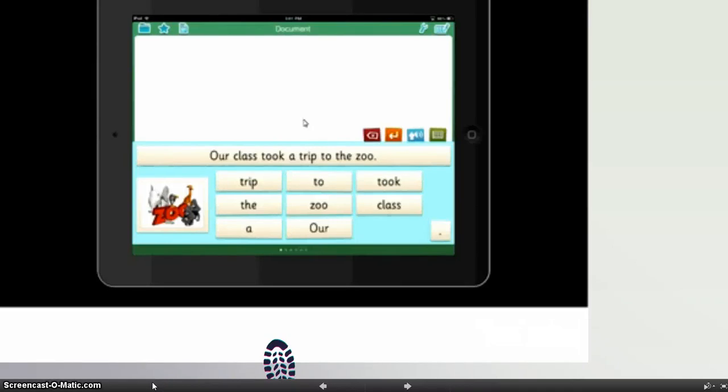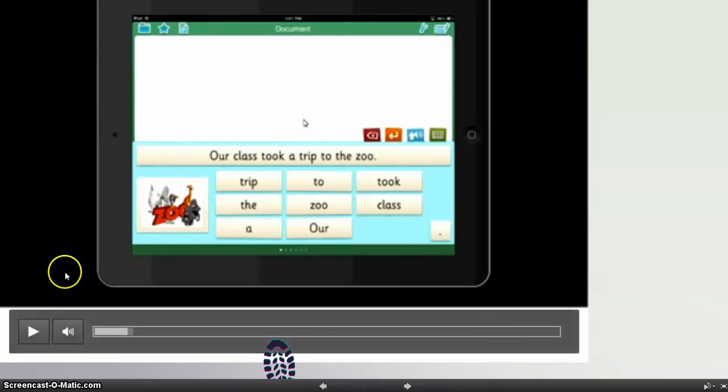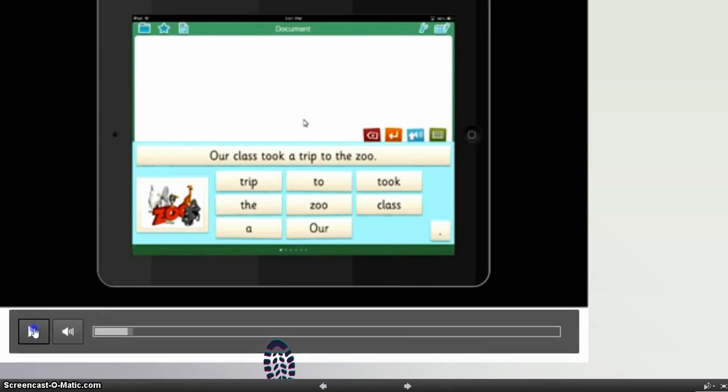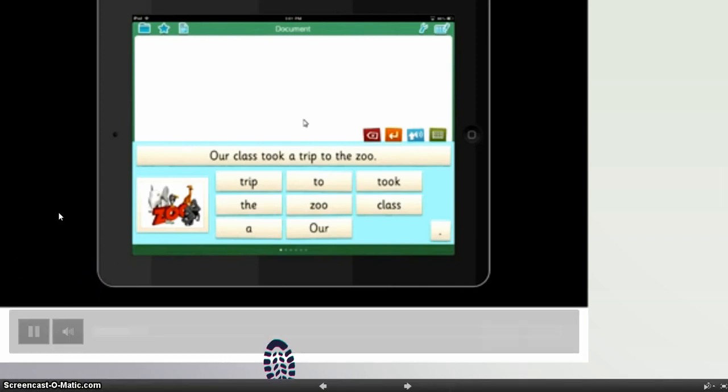So we saw Clicker 6 for the PC. I'm now going to take you through Clicker 6 as an app. In Clicker 6 for the app, it's both Clicker 6 sentences and Clicker 6 documents. We're going to start first with the Clicker 6 document, because we can set these up differently, which means that we can differentiate it for different students.